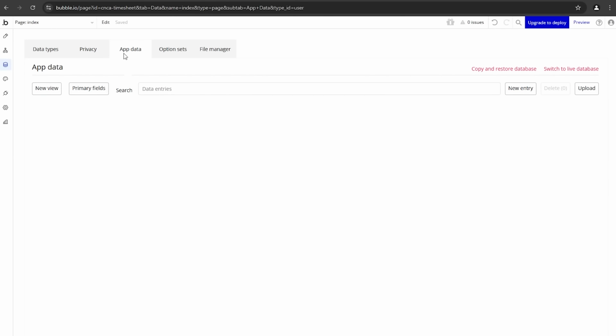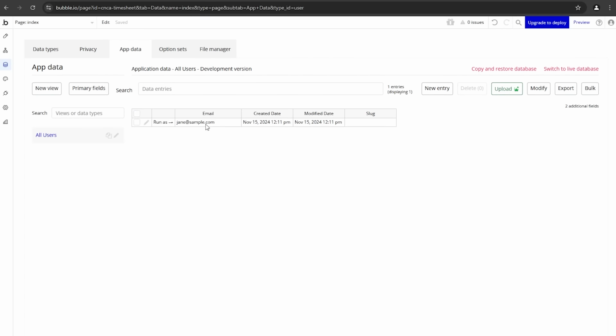So if I go back into my app data, for my user table, there's my brand new user that was created. I'm never going to see a user's password here. Bubble encrypts that, it keeps it away from you, but we do see the email address.